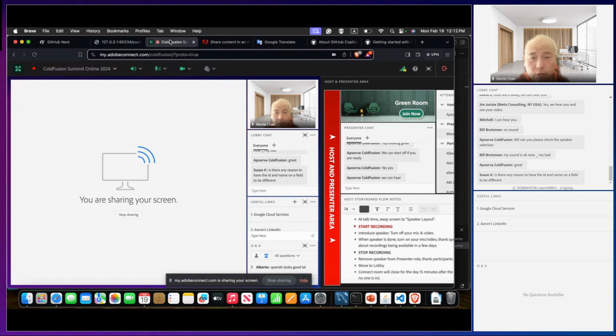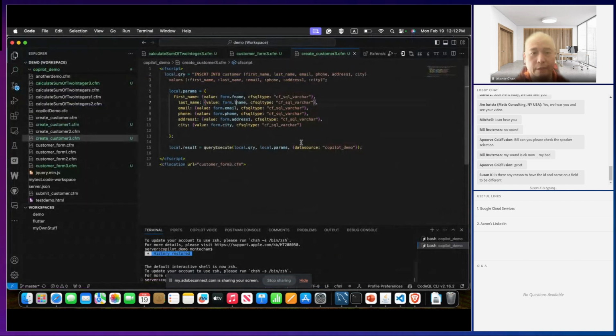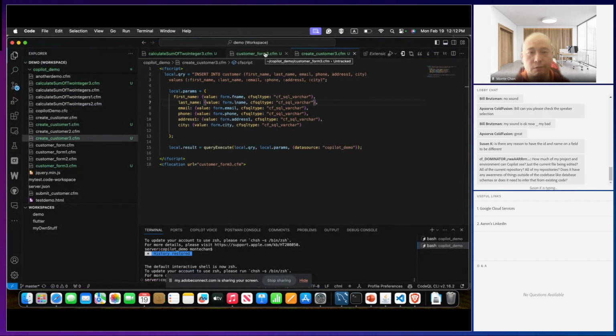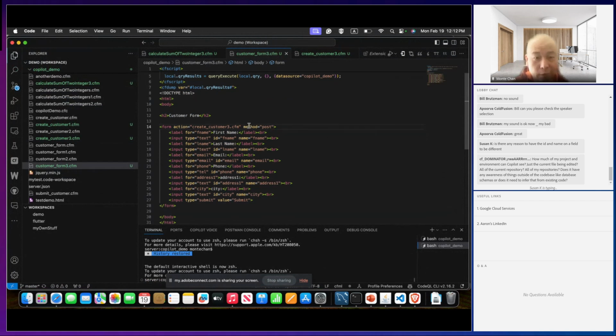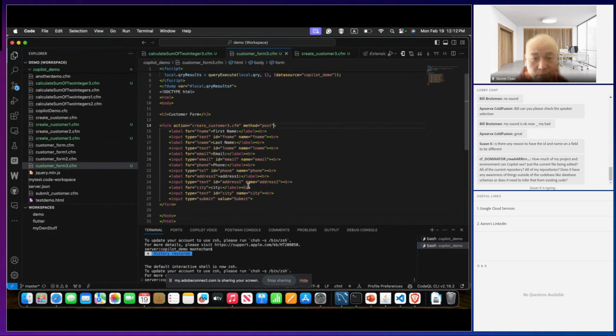To answer Susan's question, is there any reason to have the ID and name on a field? No, there's no particular reason. It's just the way I overlooked the generated code. To be precise, of course, you would need to make the ID and the name be the same. It's just my overlooking of what actually got generated.